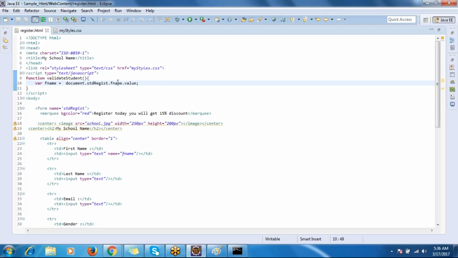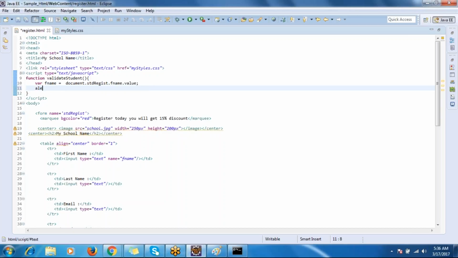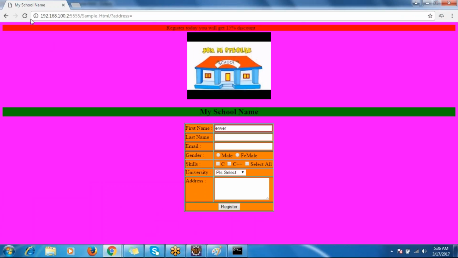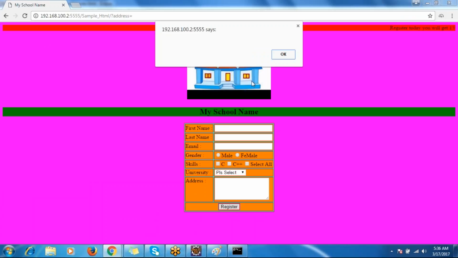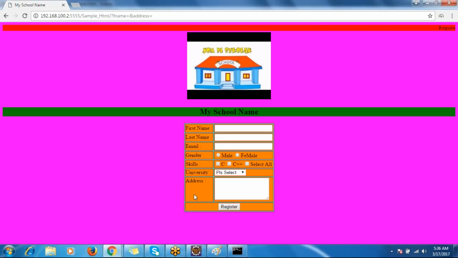Now I read the value and assigned it to a variable called fname, and to display something to the user we have to use some alert. So we have to write the alert method. Now come back here, refresh it and try to click. Did you see there is some alert coming? Right now it is blank, but some alert is coming, correct? Click OK.